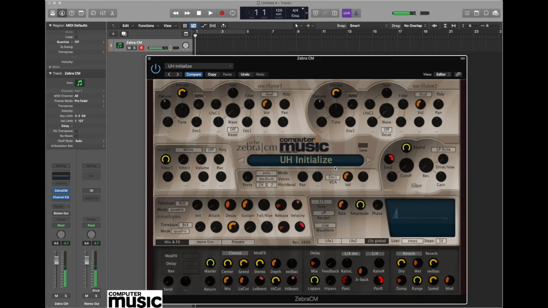Now already there's quite a bit going on with that sound, and we want to start from a really basic starting point. So we're going to make some adjustments to change the sound we're hearing so we can create our own patch from scratch. The first thing we need to do is to go to the Oscillator 1 section, which is towards the top of the plugin.